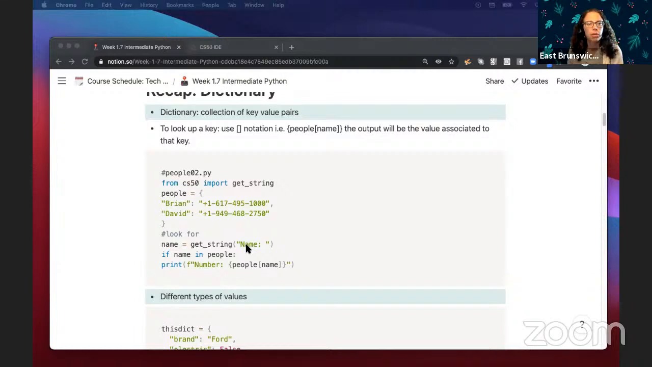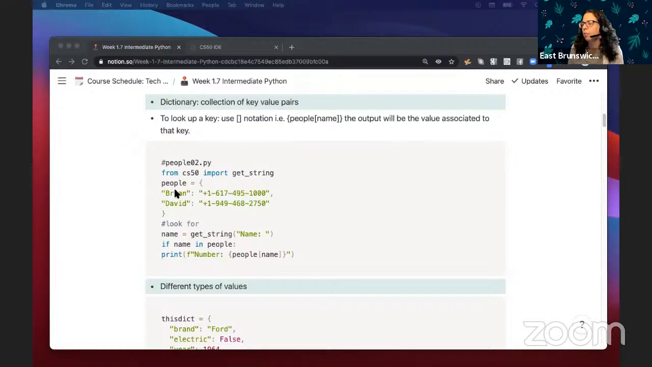I see some people are typing. Yeah, so this line, very good, thank you. This line is the line that will allow the user to enter a name. So they can enter Brian or David because those are the only ones that are available. If they don't enter Brian or David, we'll get an error.